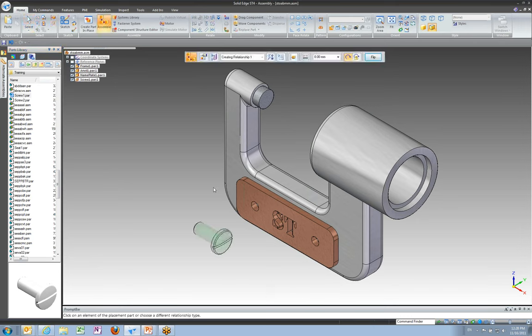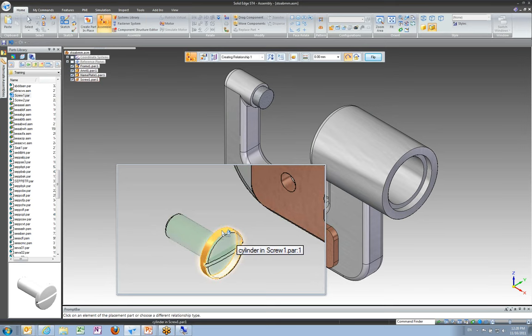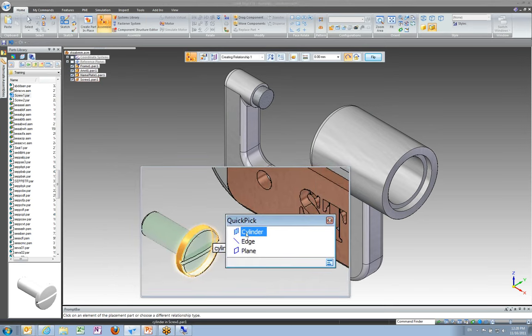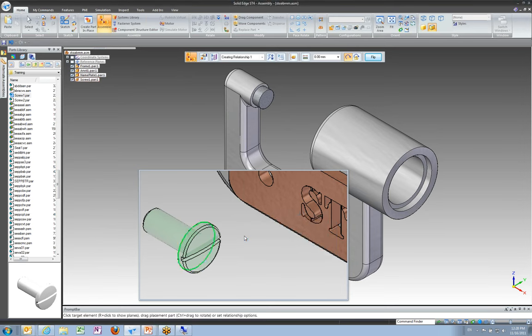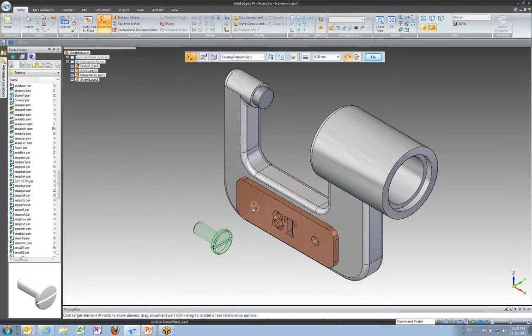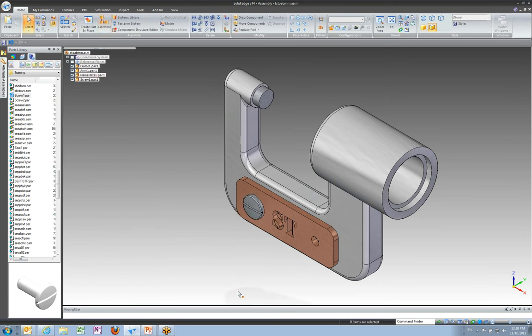So, a bit of a shortcut when you're inserting fasteners is to try to grab the edge of the fastener. So we don't want that face. What we want is the edge. I'll just turn on my magnifying glass so you can see. I'll let Quick Pick come up, and then when I right-click, you see that it's this edge that we're after. So by selecting this edge, and then selecting the edge on the nameplate, it'll quickly insert that fastener. It's a shortcut that Solid Edge has built in for inserting fasteners.